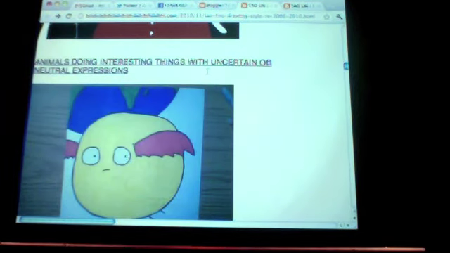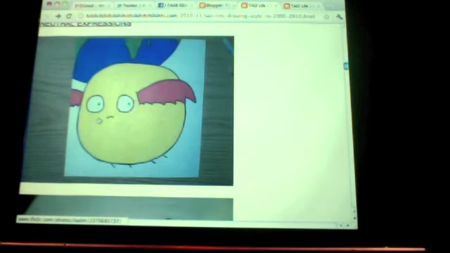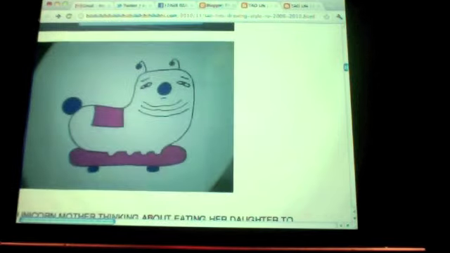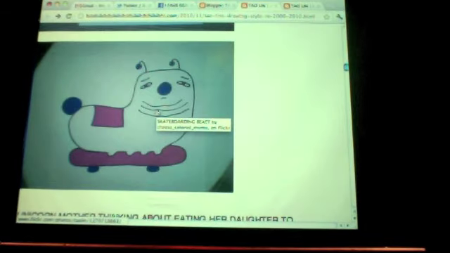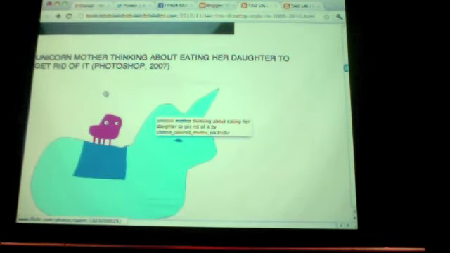And I like to draw animals doing interesting things with uncertain or neutral expressions. This is a hamster flying in outer space, I guess. That's the Earth. This is just some kind of beast that's skateboarding. This is a unicorn mother thinking about eating her daughter to get rid of her.